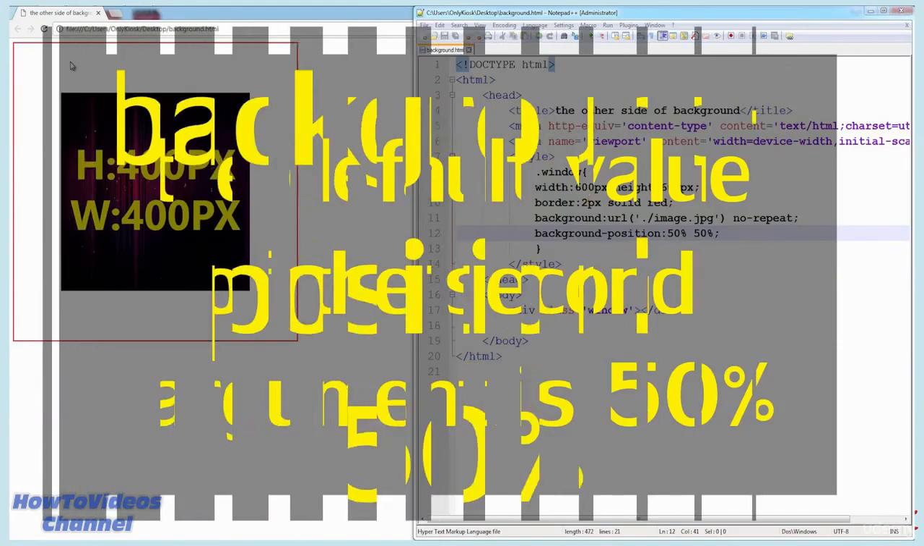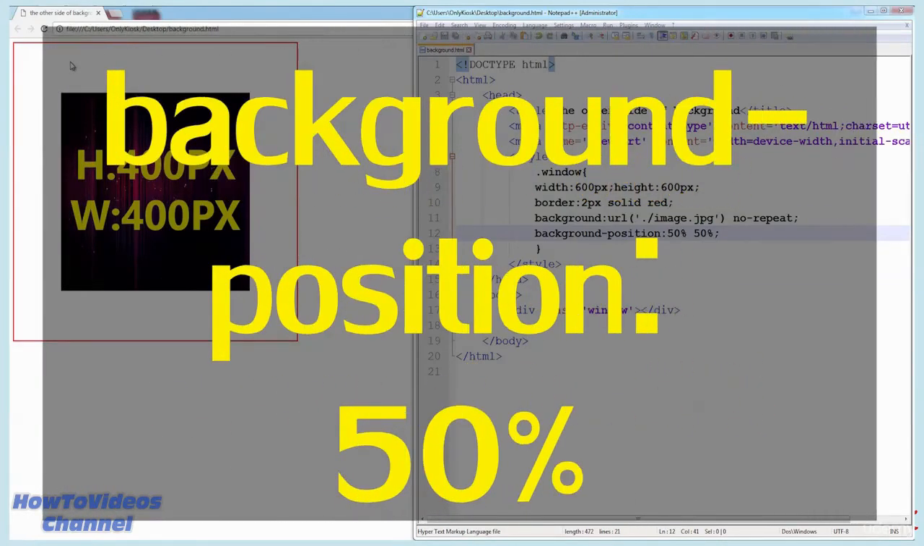The conclusion of this lesson is, if the window is bigger than the image and you want to locate the image to the window center, you can assign center to the background position property or assign one or two 50% values to it.